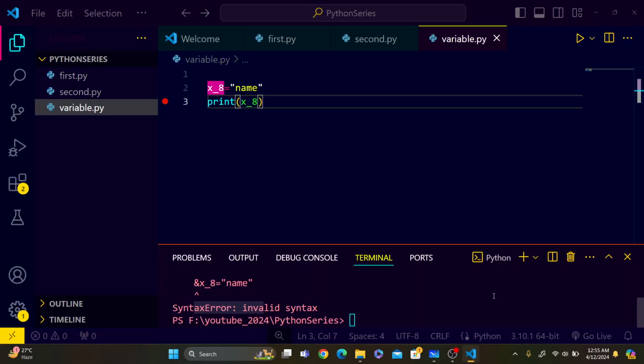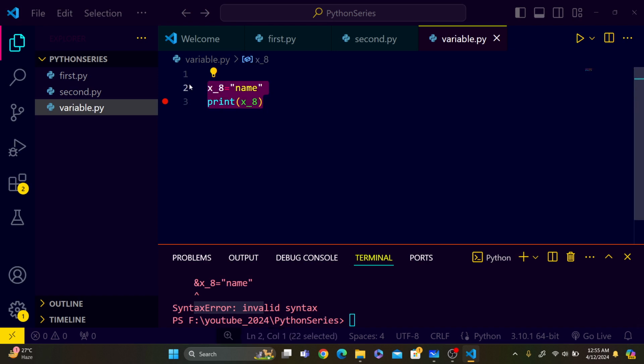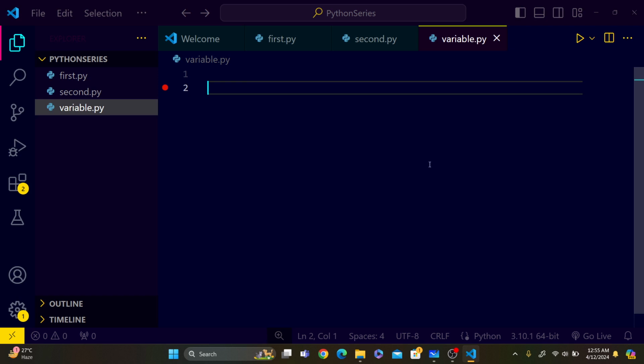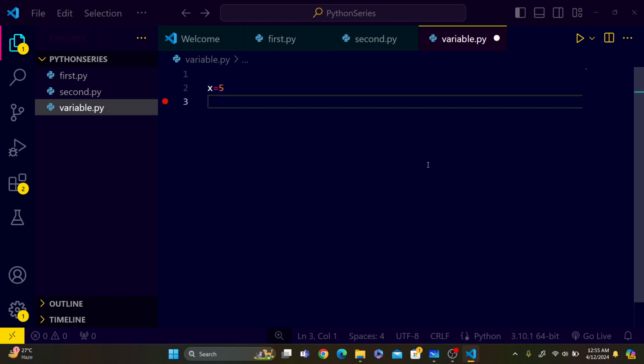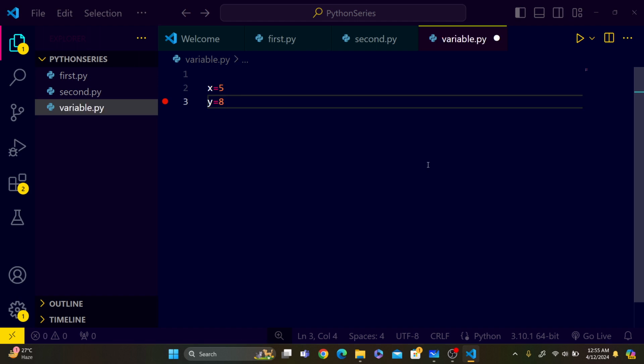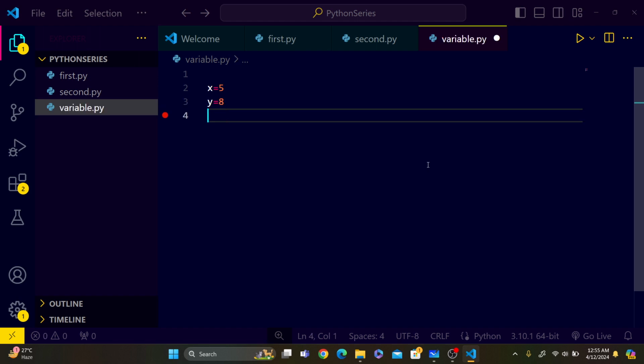Now just go to the code editor. Now just remove these things and delete this. Now here just create a variable x equal to 5, and now create y equal to 8. Don't bother, friends, we will discuss it in detail in a further video. Now we have to create a function: def sum.